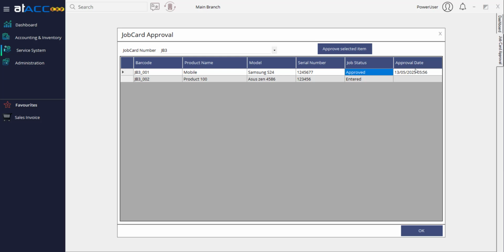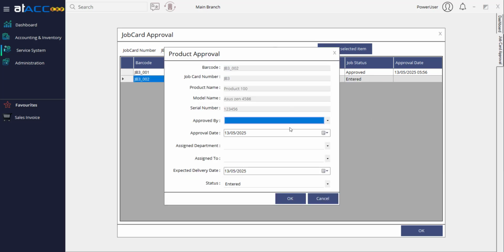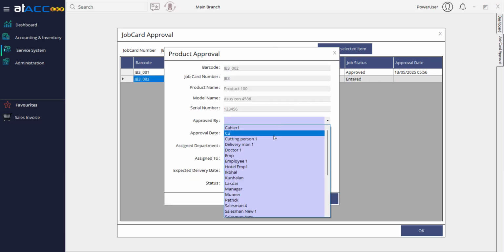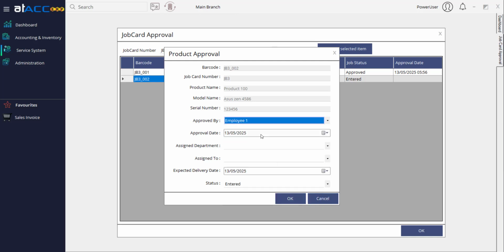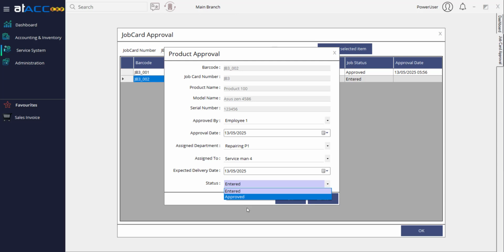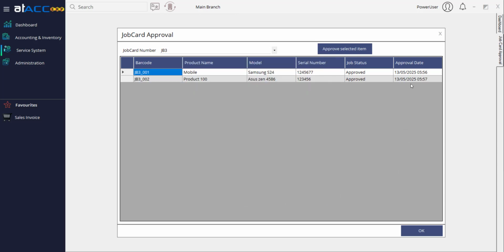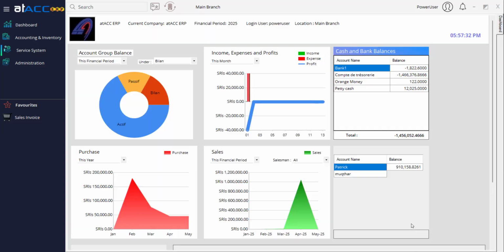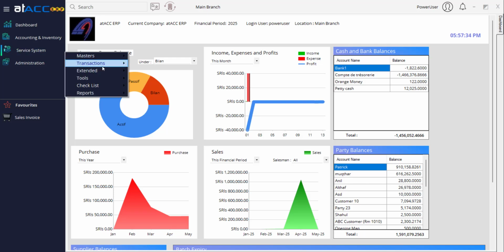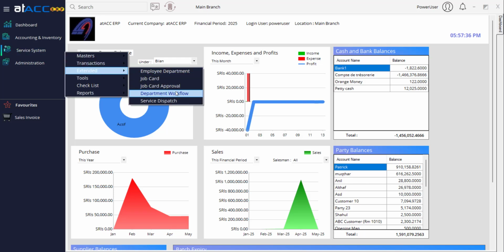So once one is approved, one is not approved. So you can approve both if you want to continue, or you can simply go with one, no problem. Now I'm selecting the same, assigning to the same person, or different. If you have a different person, you can add. So in my case, it's just a salesperson. So it's approved. So like this, you can approve and you can see the date. So that's it. Once it is approved, you can go to the next one, like the department workflow.